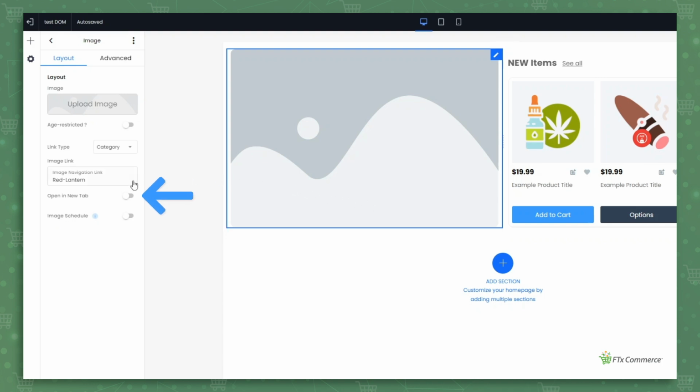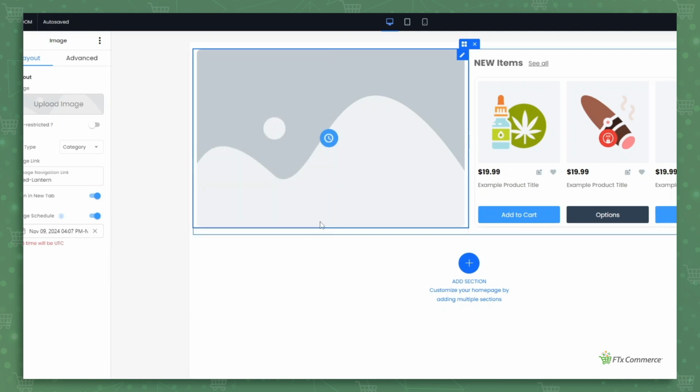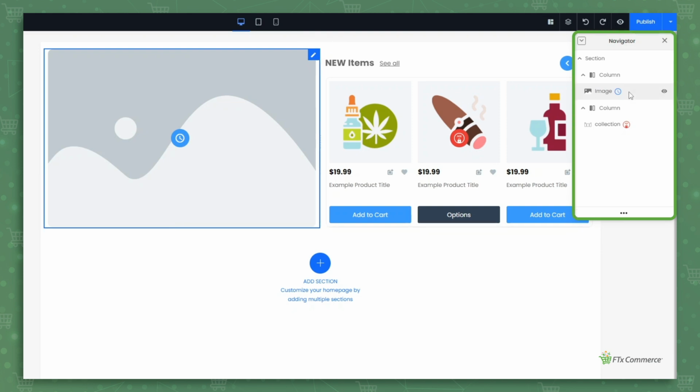You can also have this open within a new tab or change the page within the same tab of the browser. You can also set the image to be on a schedule that'll be different than the entire template. On the right hand side, you'll have your navigation bar to move your sections up or down as you wish. In case the page gets a little crowded, this is where you can sort things by.